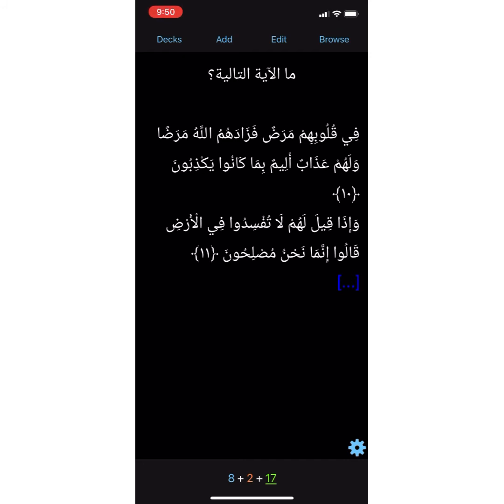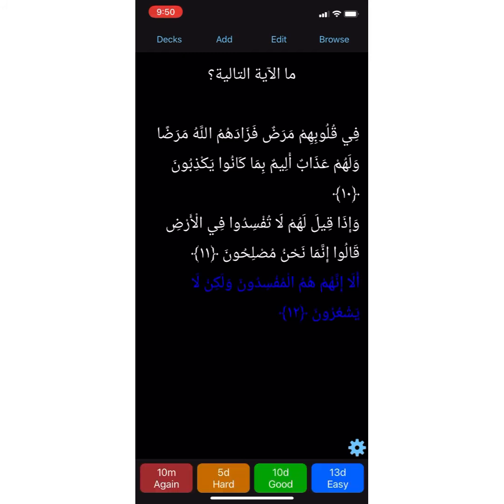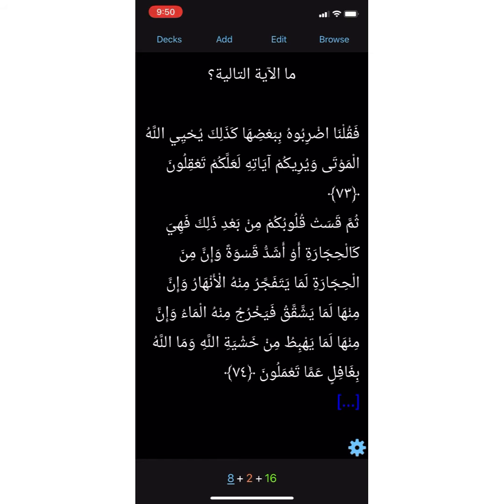So this is asking for ayah 12. And I usually just read first and then I put easy again. Now it went down to 16. You see how it works? And so I have 16 more. So it's in the new ayat.